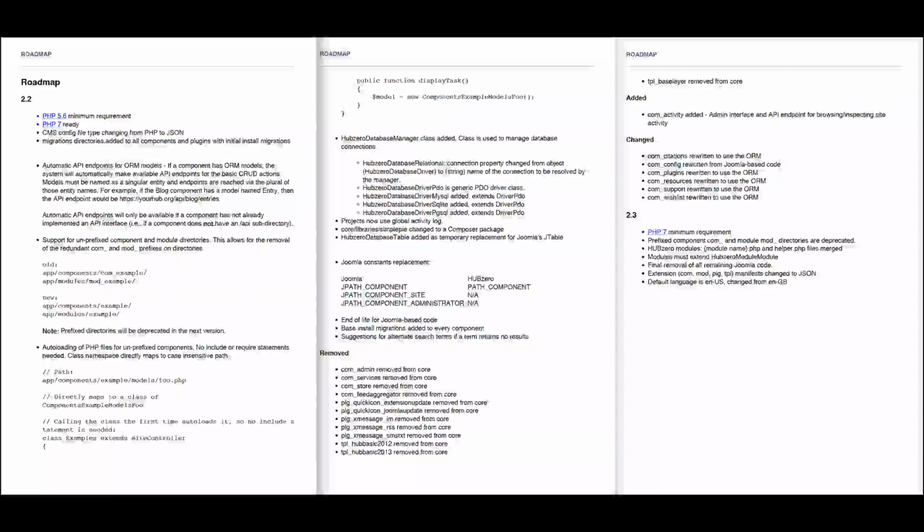Com feed aggregator, which I believe is currently only being used by one of our hubs, and if there is any component that's being used by a specific hub, we will add it to the app directory or make it available so that people can add it to their app directory, but it will be removed from the base HUBzero core install.